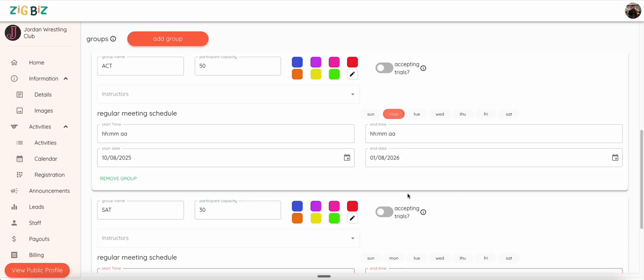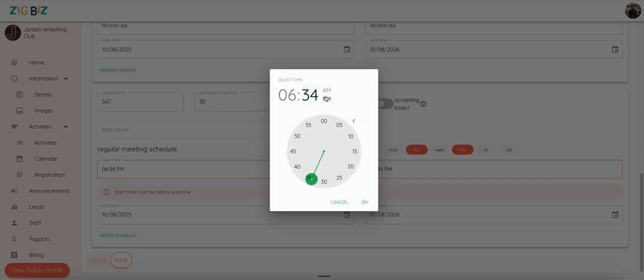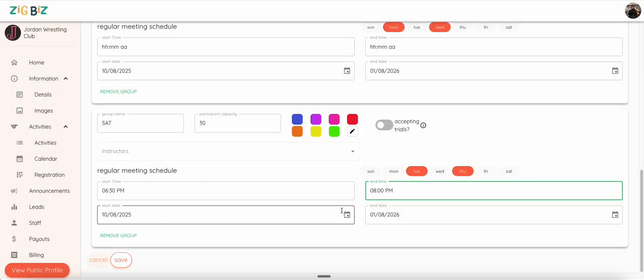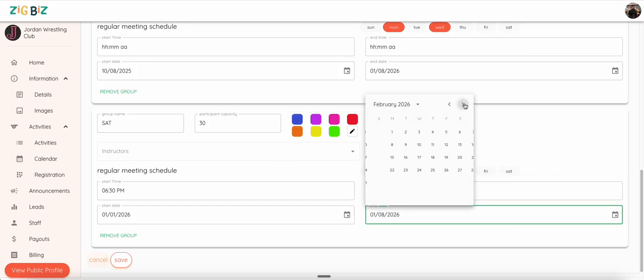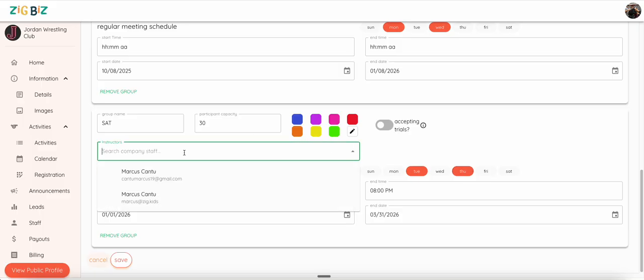For ACT, I can say we meet on Mondays and Wednesdays, but for SAT, we meet on Tuesdays and Thursdays, and let's say for time, we meet at 6:30 p.m. for both of them until 8 p.m. here. And for as long as this group runs, let's say we do some spring training, so it's going to go from January 1st until, let's say, March 31st. We spend all that time on every Tuesday and Thursday from 6:30 to 8 studying.